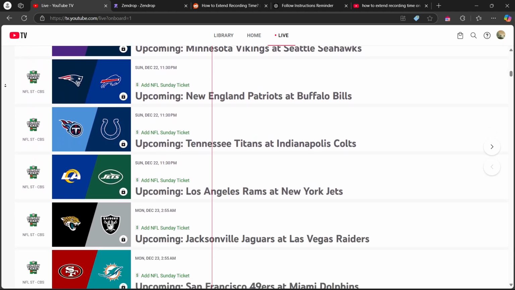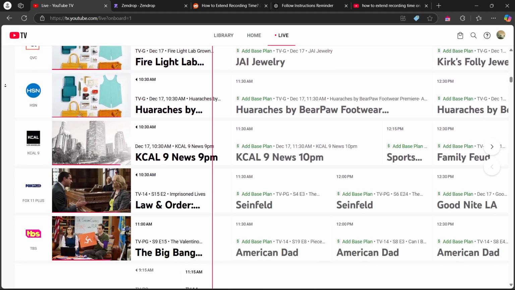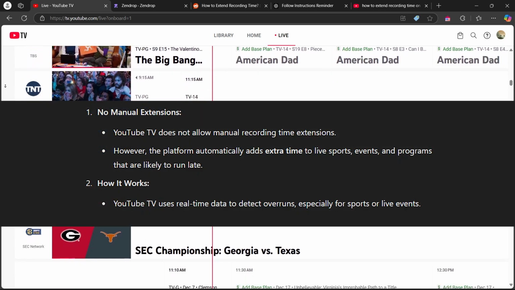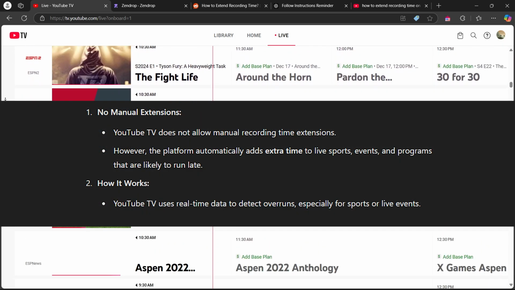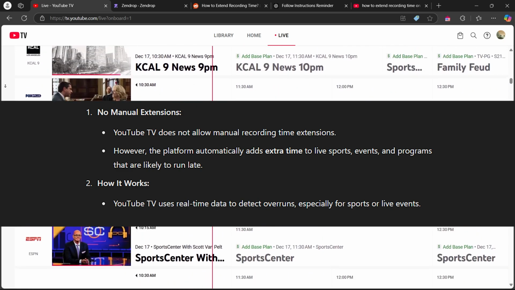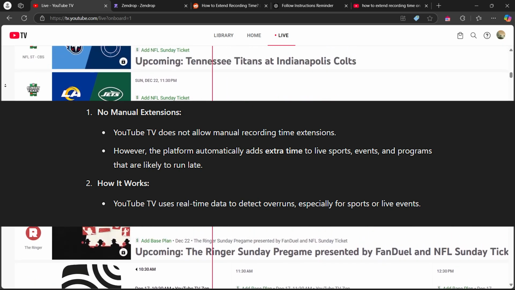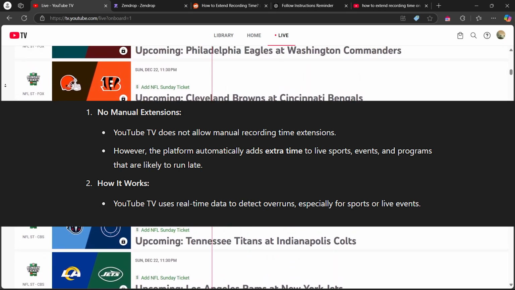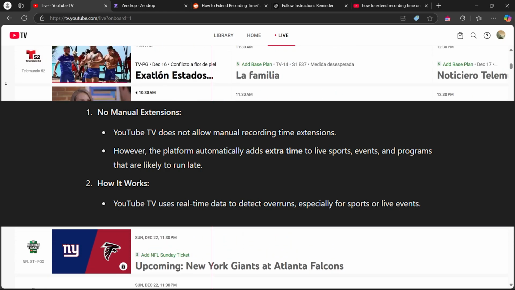Now, first of all, you need to understand YouTube TV's recording system. YouTube TV does not allow manual recording time extensions. However, the platform automatically adds extra time to live sports, events, and programs that are likely to run late. Here's how it works. YouTube TV uses real-time data to detect overruns, especially for sports or live events.